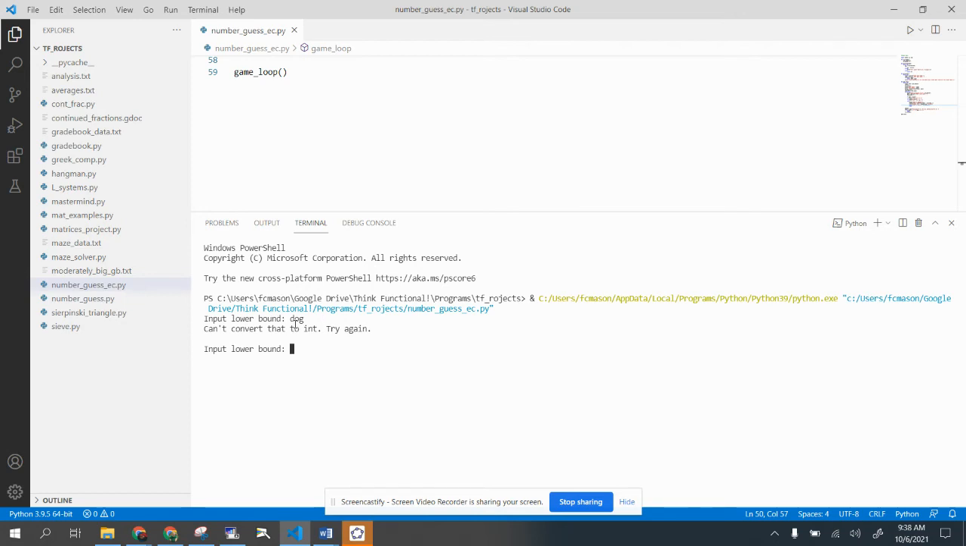So notice what it said. It can't convert that to an int, and try again. So I put the lower bound again. And if I were to try something else that's ridiculous, it would do the same, until finally I put in something that can be converted to an int. Now we have the lower bound, and now we want the upper bound. The upper bound as well should not crash if you type in something ridiculous that cannot be an integer.